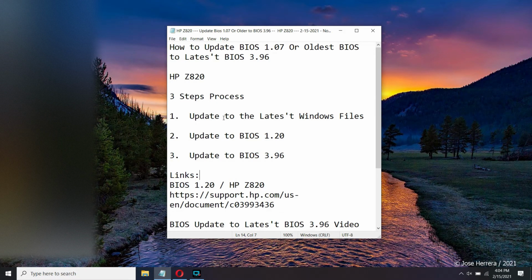The first thing that you need to do is to update to the latest Windows files on the computer that you're working on. That's going to be the first step. The second step, you are not going to be able to upgrade from BIOS 1.07 or older all the way to 3.96. In between, you have to update to BIOS 1.20. I am going to provide you with the links below in the description of the video, but that's practically what you need to do.